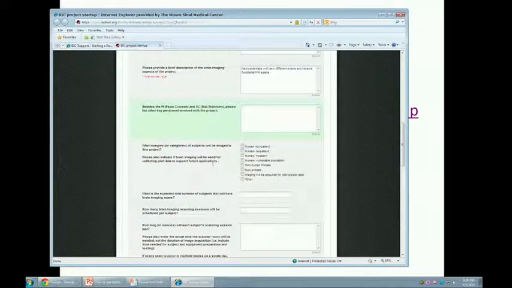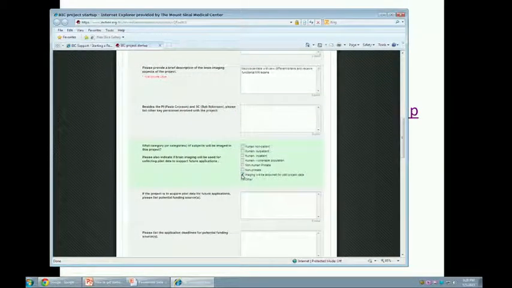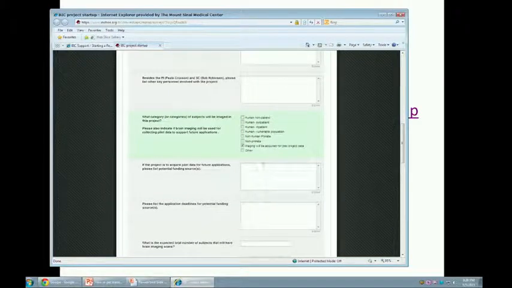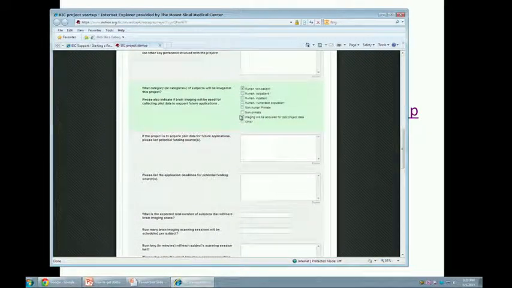The first one's easy. What category? Is it human non-patient, human outpatient or inpatient, vulnerable population of humans, non-human primates, non-primates, so other animals, or a pilot project. So I'm going to check pilot project in this case, since I don't have an R01 for this. And then it's going to ask me for my potential funding sources. If I were to just click human non-patient, then that box would disappear, I think. If I uncheck this guy here.